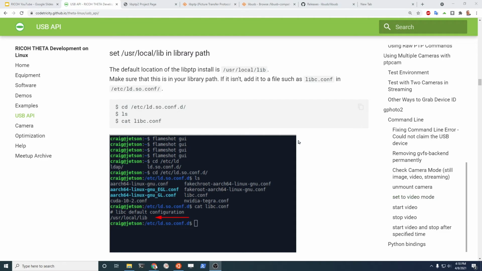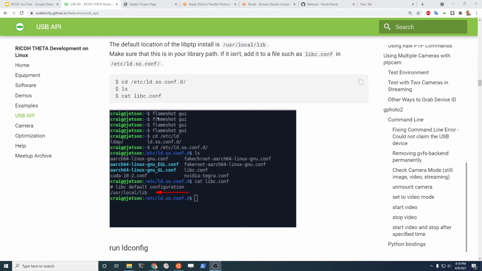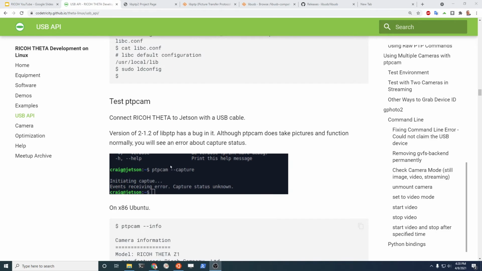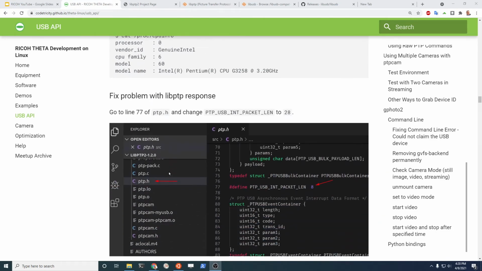I believe on the newer versions of Linux, like Ubuntu 18.04 and 20.04, the usr/local/lib is actually in the library path, so you probably don't need to do this. However, if it's not building, another possible gotcha is you might need to add this into your library path. Here's an example on Ubuntu x86. It's just one line. Although you might be intimidated by shared libraries, if you just follow the steps, it doesn't take very long. After that, you can run PTP cam and grab all the information.